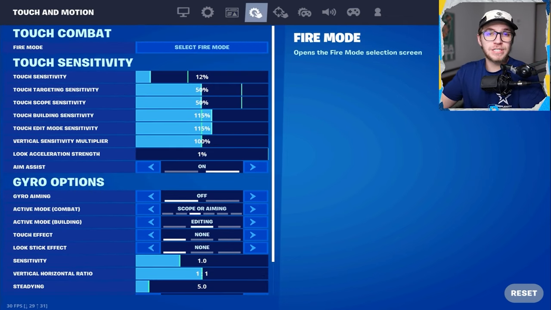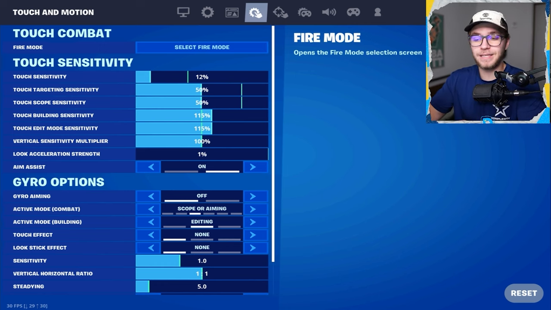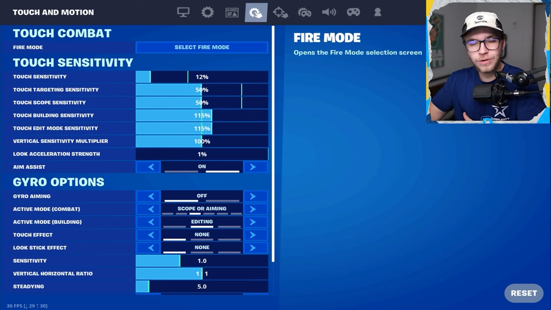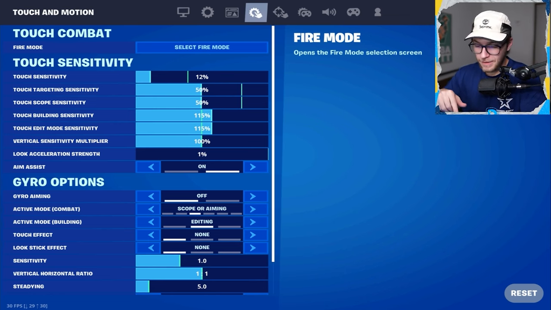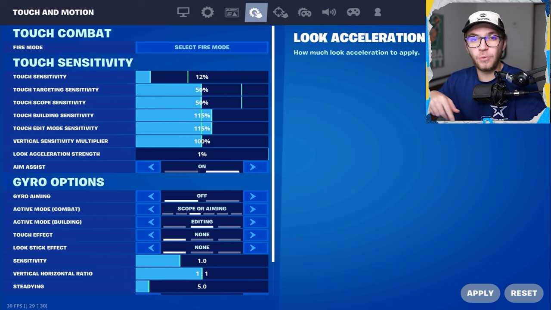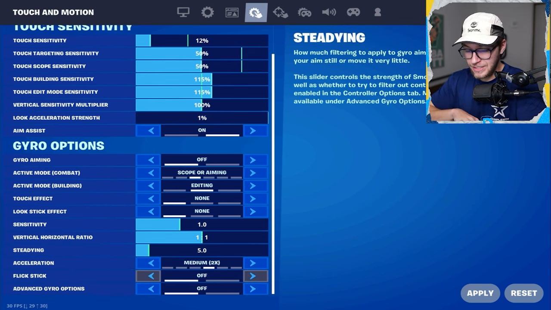But something I changed recently, and I think that has had a big impact on my gameplay, is actually my sensitivity. I am a very low sensitivity player, so if you do copy these settings over, then just keep that in mind. And also the look acceleration strength, I used to rock this at 100%. Now we're trying out 1%, and I don't use gyros, so these settings are just whack.